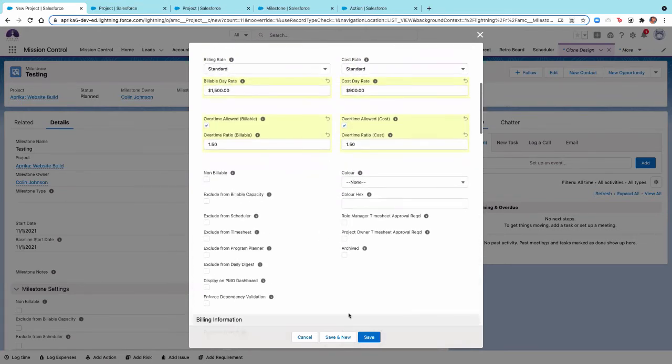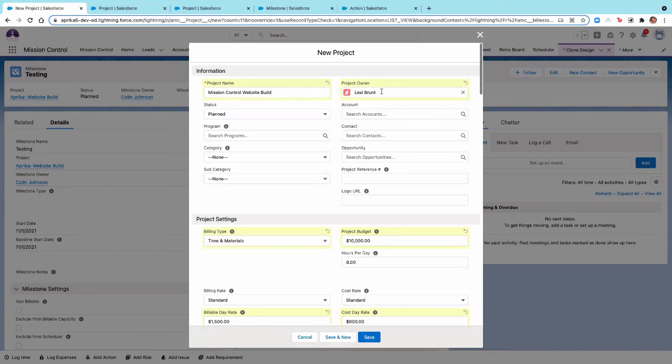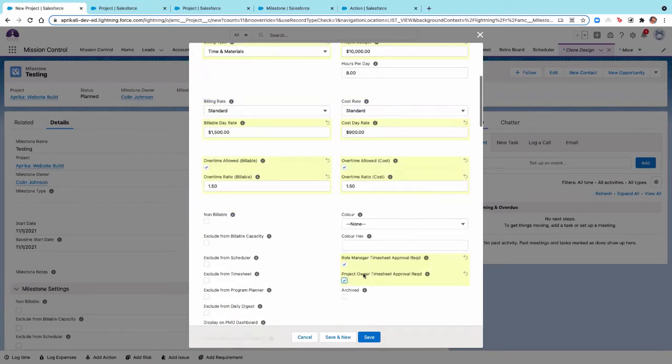Because this is a time and materials project, we do want approval from both the project owner, which would be myself, and then the role manager. So whoever is assigned as a manager on the user's role record that is entering time, they would need approval before their time log records are approved.